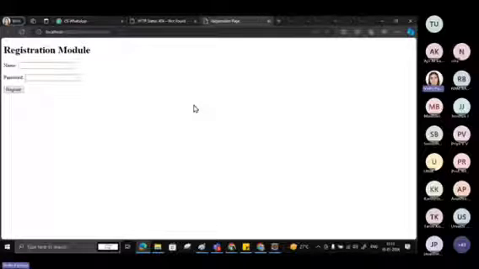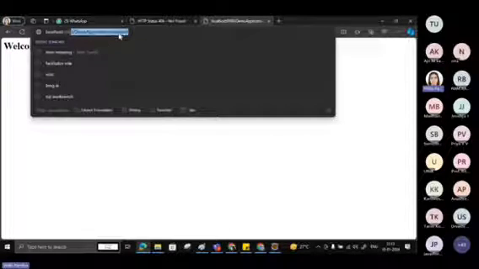It's just taking a little time because I'm doing it so quickly. So yes, you can see the registration module we have created. If you click on register, it redirects to the welcome page, and you can see the URL, demo application /welcome. So this is how your client side and server side will work. Fine. I hope this is clear, right?